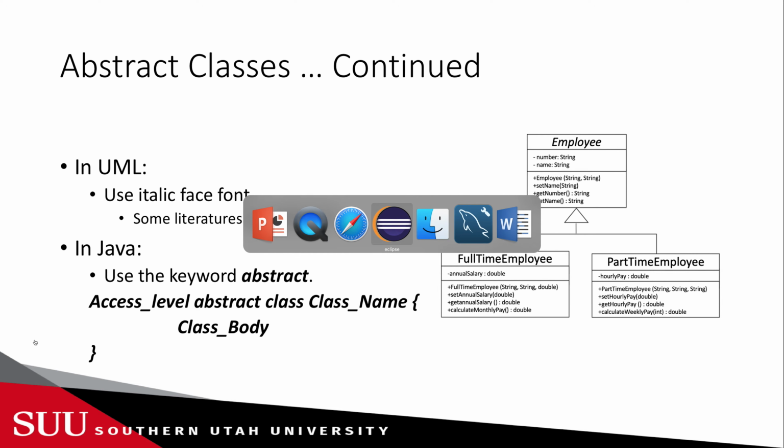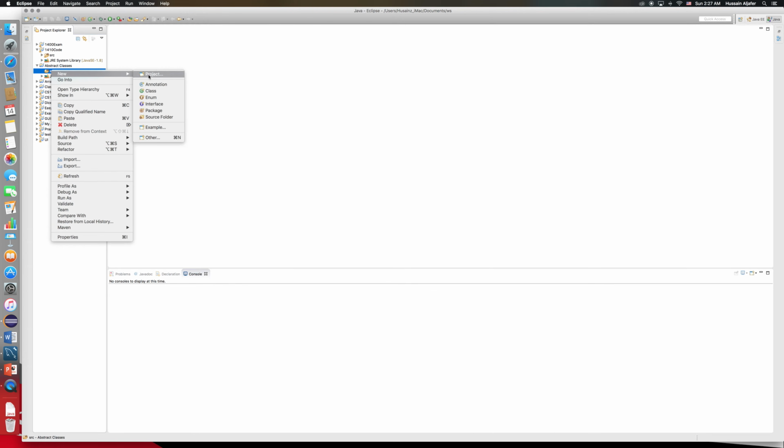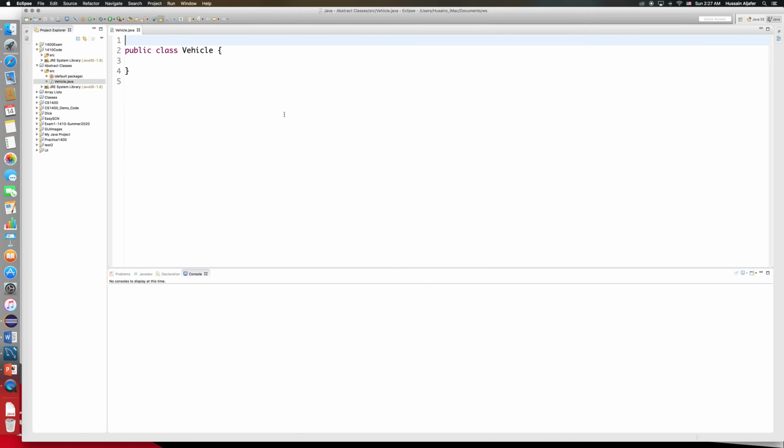So let me go to Eclipse, and I have a project here which is empty for now. So let me create a structure. I want a structure that is starting with vehicle, which is going to be my top class in this case. I'll not make it abstract for now, and we will make it abstract later to see how that's going to affect our application.